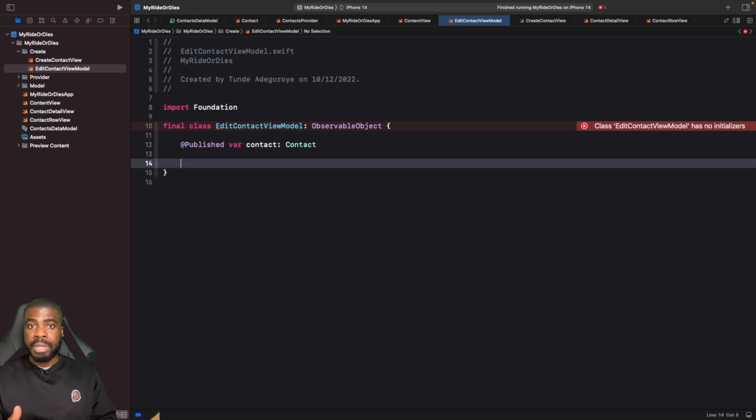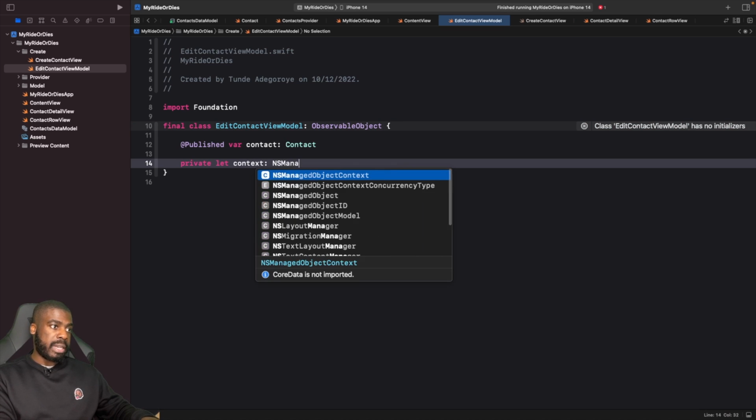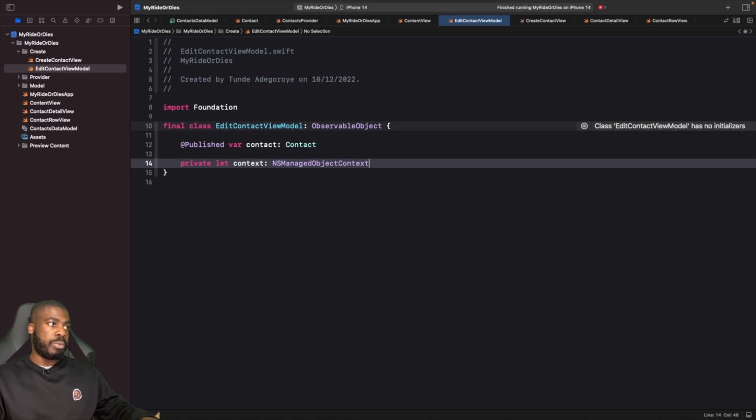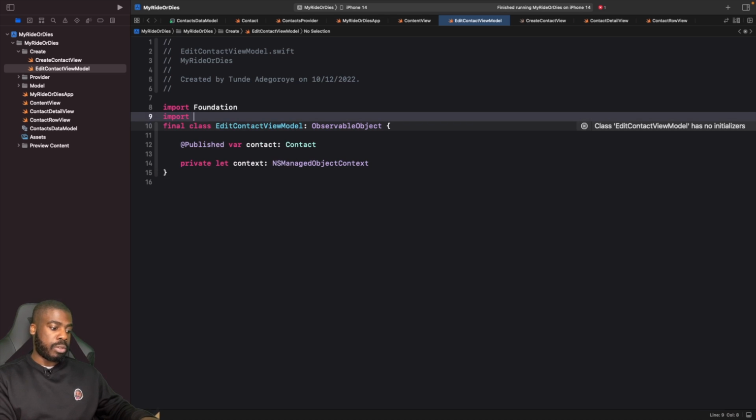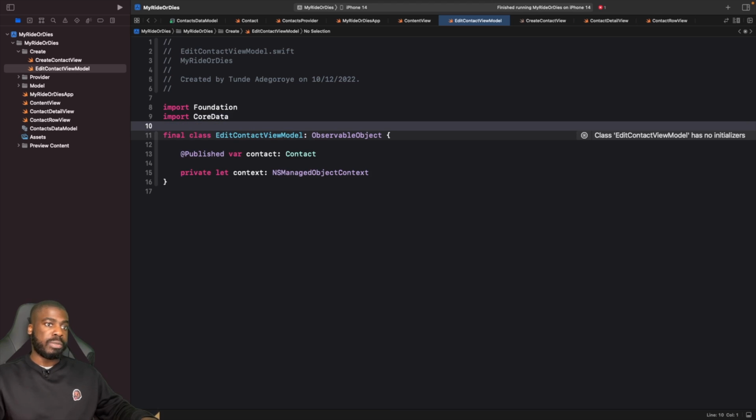But the next thing we need to do now is actually insert a context into this view model. Like I said before, we create a context that is away from the main screen on our contacts list view. So this is an independent context. So let's create a constant here. I'm going to say private let context is equal to NSManagedObjectContext. Cool. And because we're using NSManagedObject, we need to import Coordinator here at the top of the file as well. Sweet.